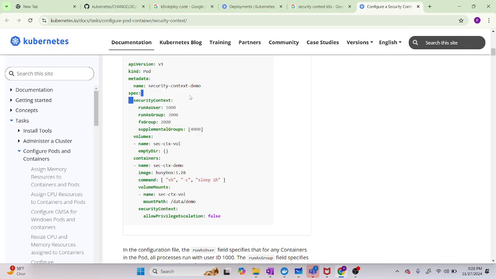So see there, security context is there two times. First is this, second is this one. So just remember these things and then you will be able to solve the question easily. So this was the security context question done.